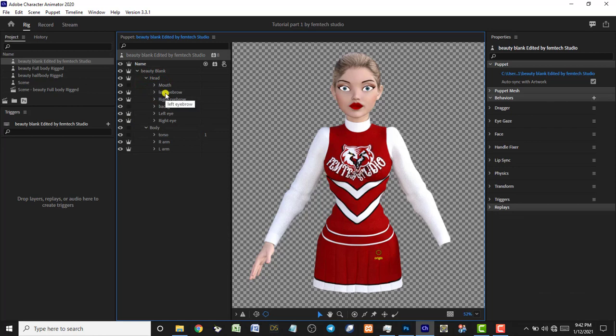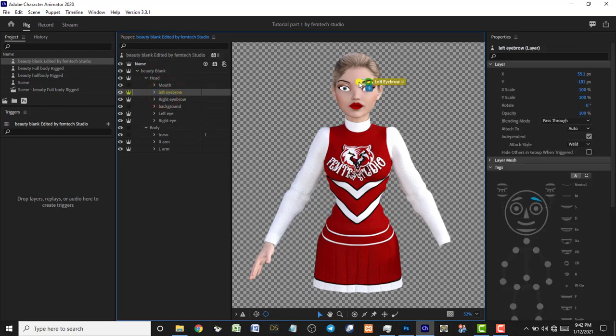Okay, so let's move on to the left eyebrow. The left eyebrow, as you can see, is already tagged, which is also highlighted here. Now for the right eyebrow, the same thing is applicable. Also you can see it. Okay, so let's move down to the left eye.